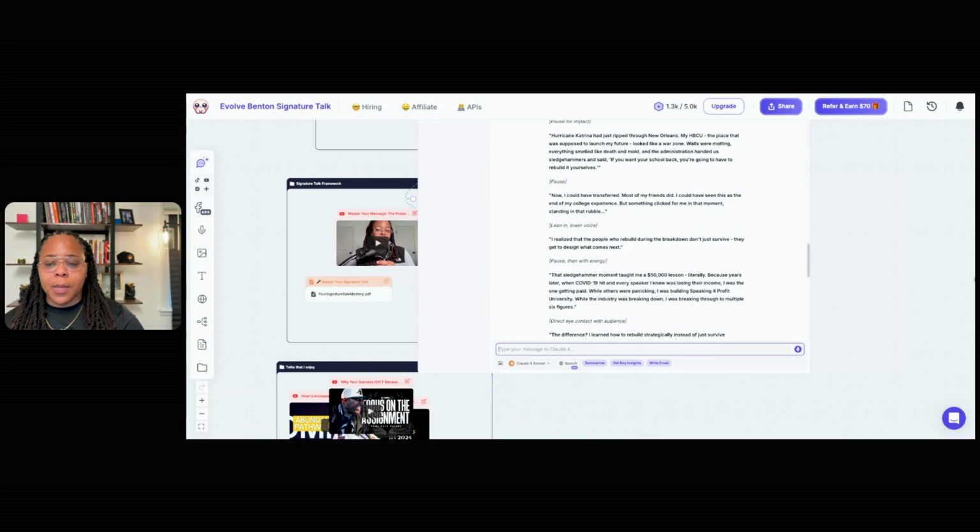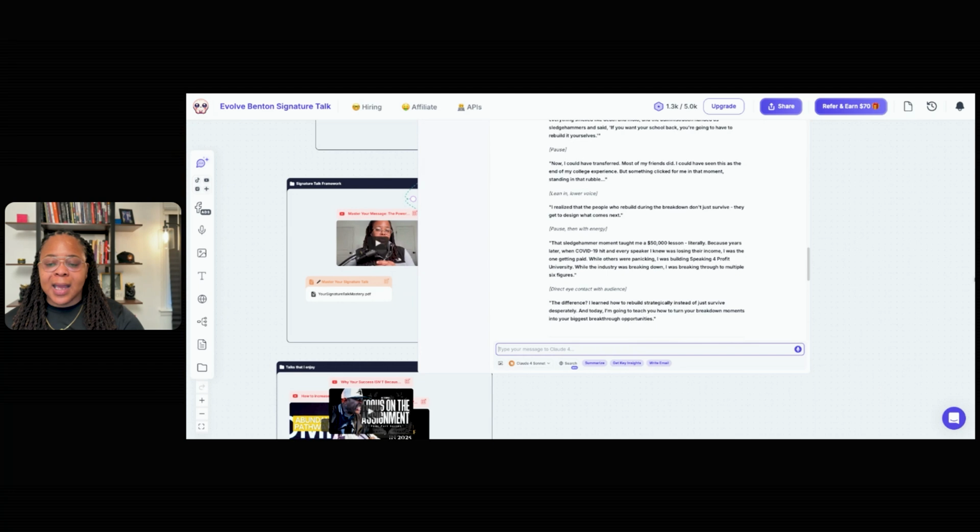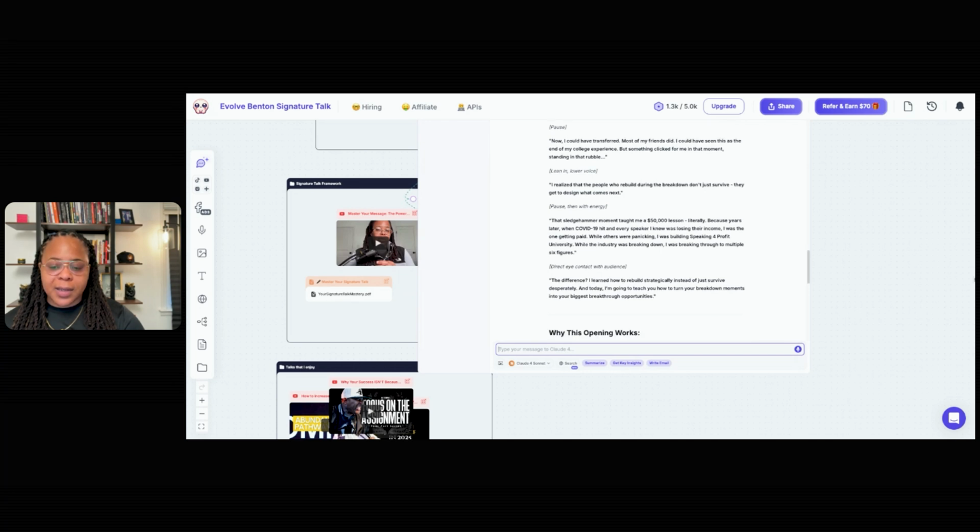Now, I could have transferred. Most of my friends did. I could have seen this as the end of my college experience. But something clicked for me in that moment, standing in that rubble. I realized that people who rebuild during the breakdown don't just survive, they get to design what comes next. That sledgehammer moment taught me a 50K lesson, literally, because years later, when COVID-19 hit and every speaker I knew was losing their income, I was the one getting paid. While others were panicking, I was building Speaking for Profit University. While the industry was breaking down, I was raking in multiple six figures. The difference: I learned how to rebuild strategically instead of just survive desperately.